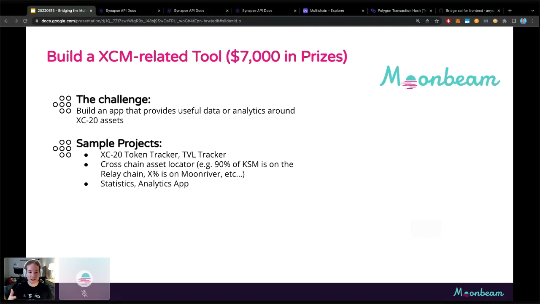We also, you could build a statistics or an analytics application. And so there's a lot that you could do here. It is specifically focused on analytics, but you could also build something like a front end or some sort of tool that just enhances the user experience. So it doesn't have to be an analytics page that's solely focused on just showing after the fact information or anything like that.